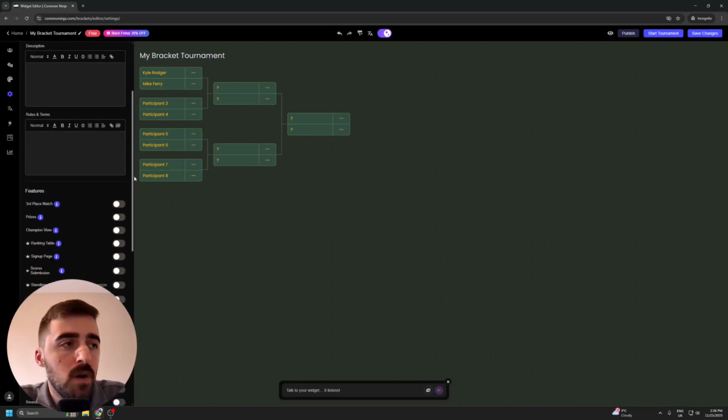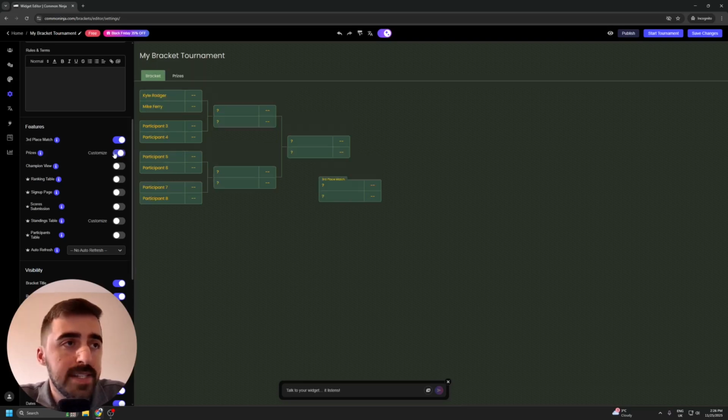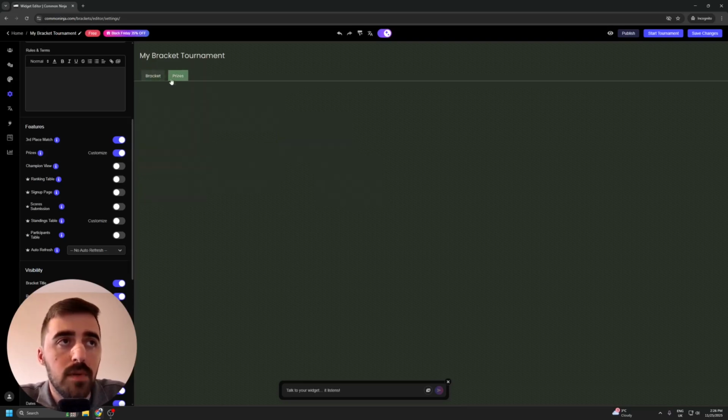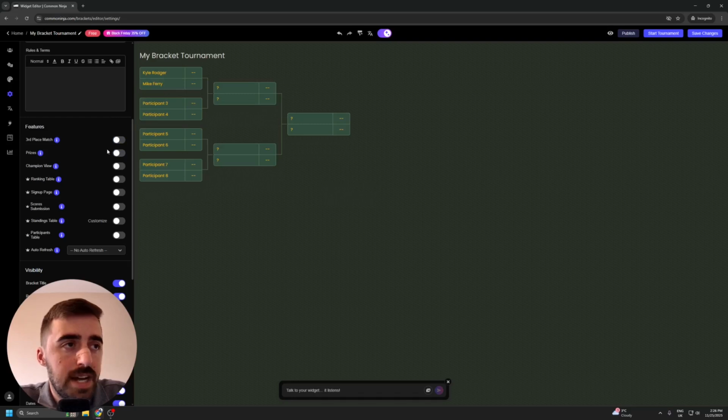If you go down a bit more, you can see the feature section. So for example, if your tournament has a third place match, simply enable this and you will see the third place match bracket added right here. If you want to show anybody who's viewing this bracket the prize pool of the tournament, enable the prizes section here, and then you'll get a new tab right here on the top. Now, if you don't know what any of these features do, you can see this information icon right next to each feature. It gives you a brief description of what each of these features does. In my case, I'm going to go ahead and disable the third place match and the prizes.